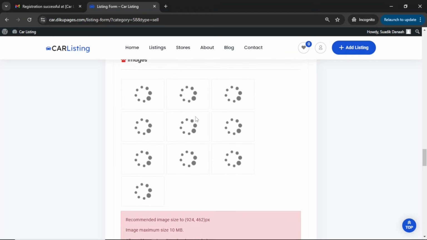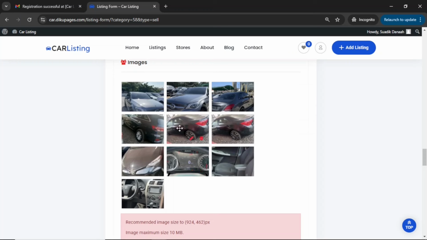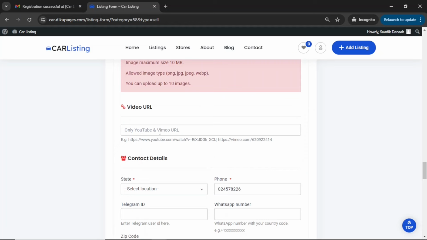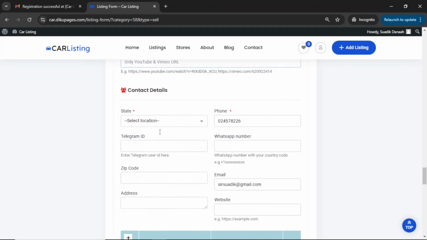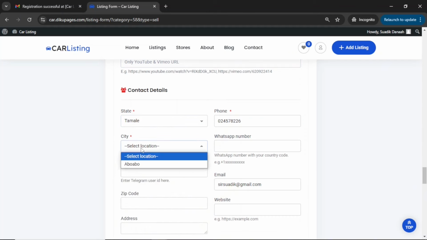I'm adding 10 images. Maybe if I add a particular image in error, I can just go ahead and delete it by hovering on it and clicking on the delete icon. All is added. Going down, if I have a video link, I can add it. I'm not doing that. Location is set to Tamale, and then the city is going to be Abu Abu.